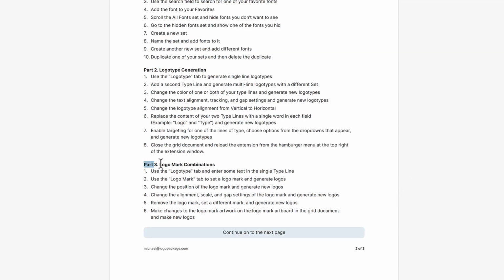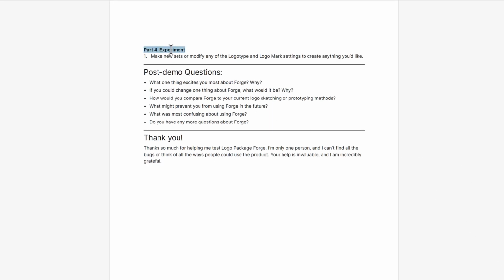Part three was logo mark combinations. These settings allow users to add a mark with the logo types that they're creating. The fourth part was experiment. So just anything you wanted to try, test out, feel free to play around and I can discover some things from there. Then we had the post demo questions.